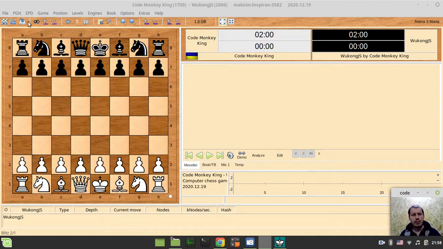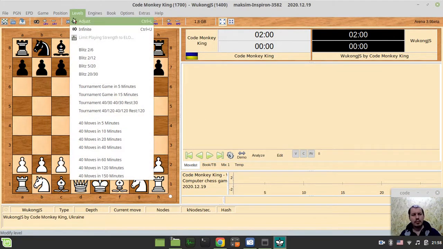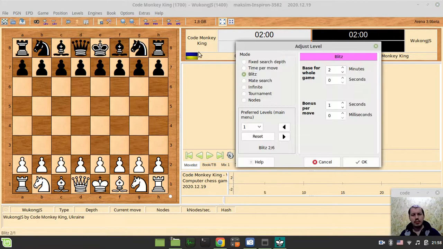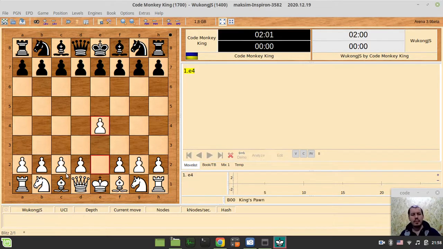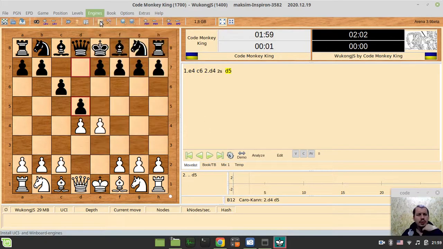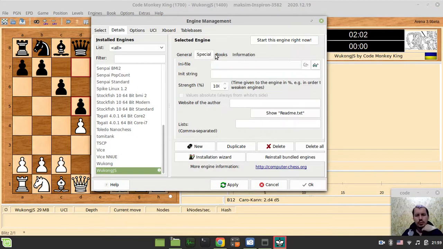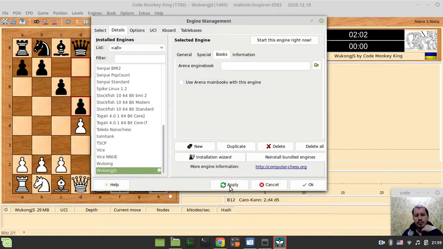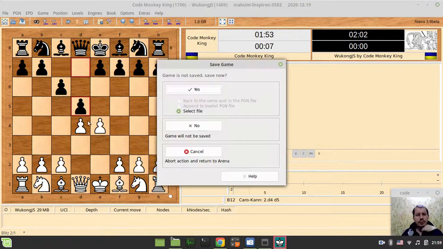Okay, and now it should be alive. I'm not sure regarding the level. Probably it's 2-minute blitz, 1 second increment at the moment. So let's try. I don't know, on my side it's a little bit laggy to start. Probably it takes time to start Node.js or something. Yeah, and now it plays with an opening book. So let me just disable the opening book to show how it plays from the very first move.